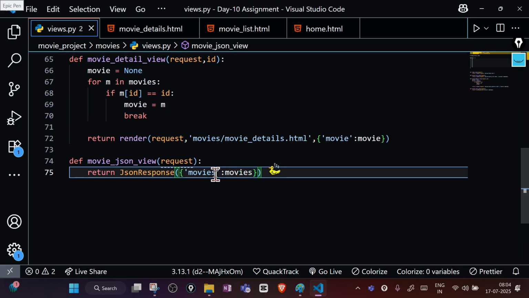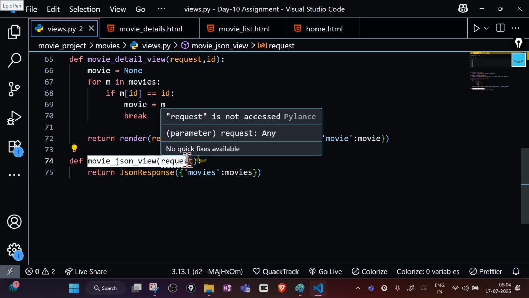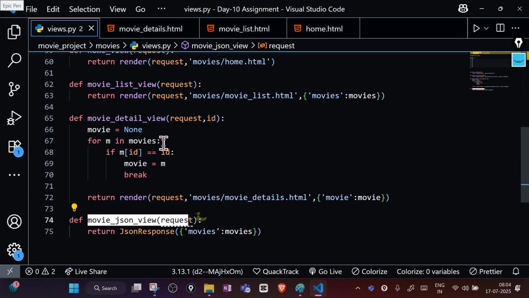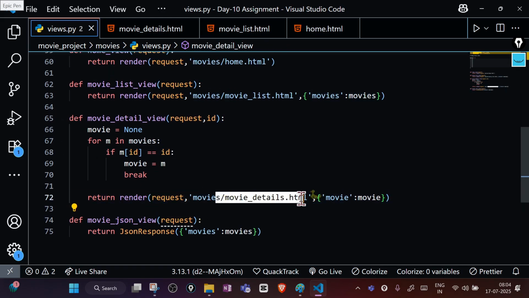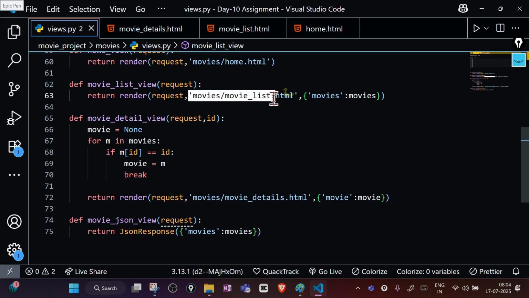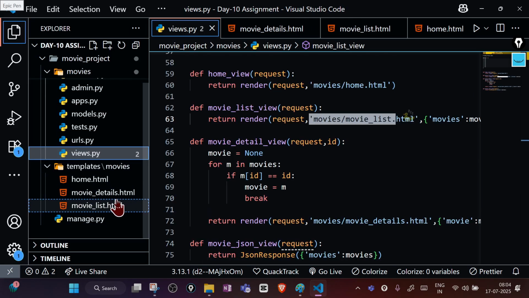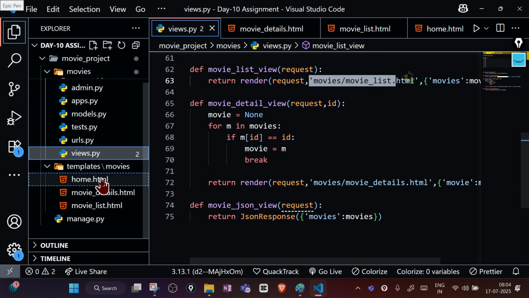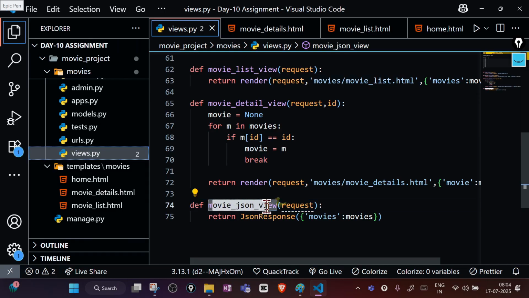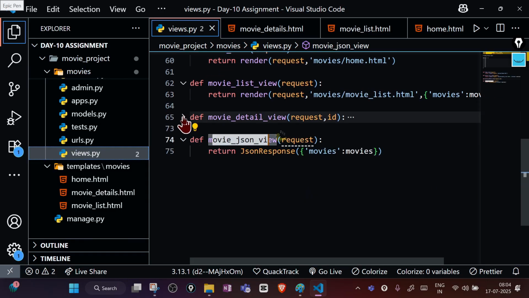Okay, so as of now, let's try to understand whether we are getting the JSON response or not. Because for each view, we need to render some template. But template code we have not written as of now. We have created the templates, home, movie, and everything, but we didn't write any HTML code inside it. So that's why I will test this JSON endpoint, and we will see whether the response is coming or not.